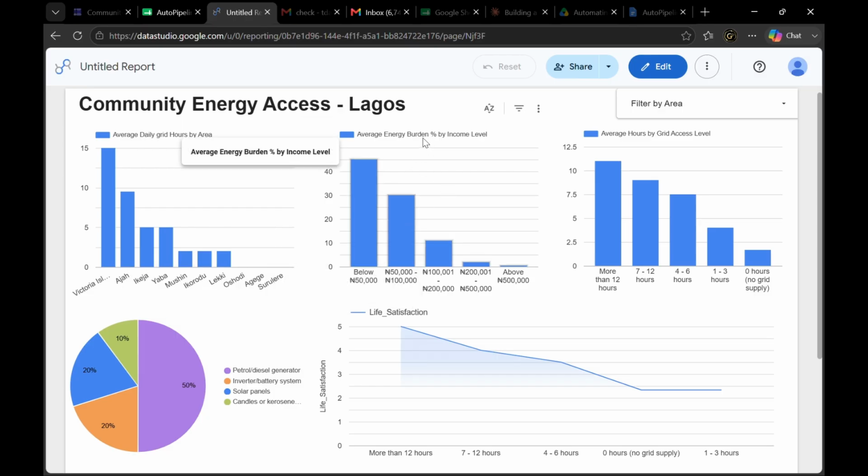The second chart is on average energy burden percentage by income levels, and this is what you have here. Then the third is average hours by grid access level. You also have them here. And then you have your life satisfaction based on the different hours of light that they have each day. And then lastly, you have your alternative energy sources and how they are shared here.